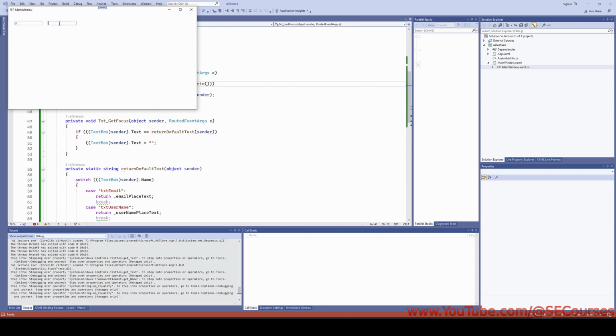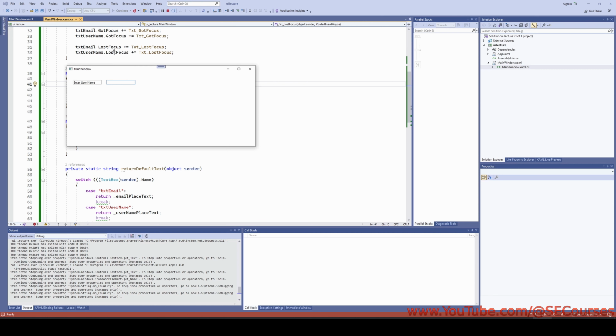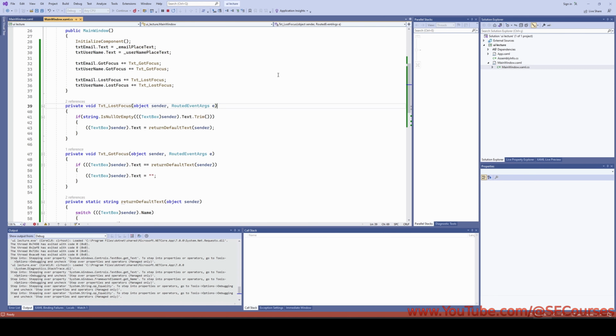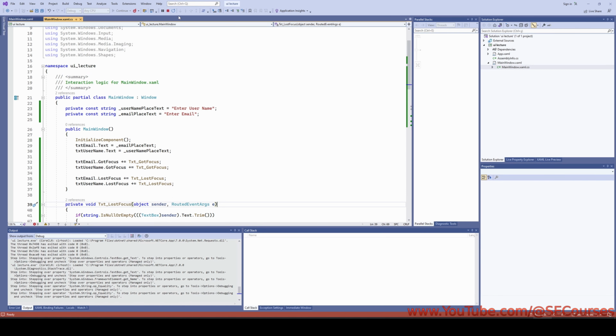Let's add something different here. As you can see, we have achieved the placeholder feature that you can find in HTML in the WPF text boxes. Now we can move to our next stage.